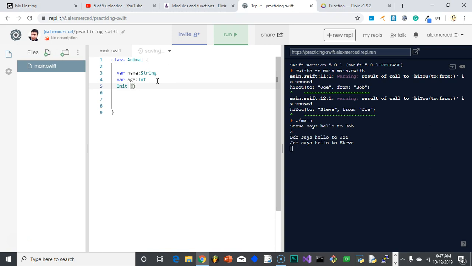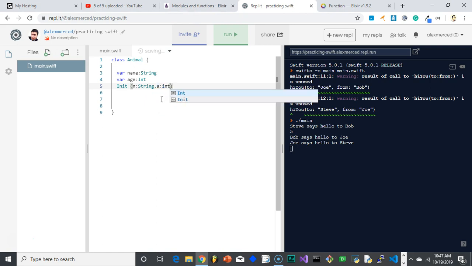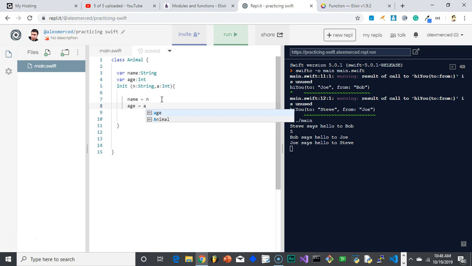So it would be init, and you choose your parameters. We'll say name and age, so n and a. Again, n is going to be a string, and a is going to be an int. Oh, we got to capitalize that. Then I put my curly brackets to determine what happens inside the function. All it's going to do is assign my variables. So it's just going to say name equals n, age equals a.